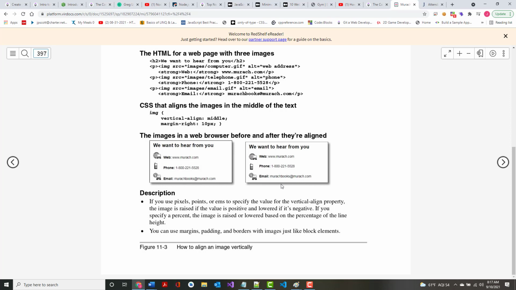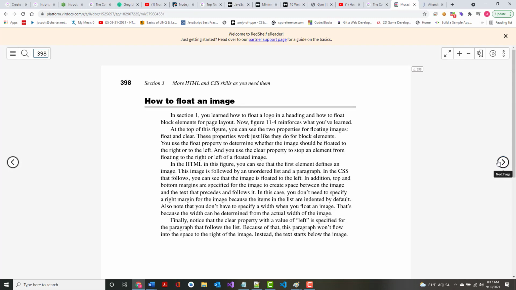As it says on the bottom of the page here, if you use pixels, points, or ems to specify the value for the vertical align property, the image is raised if it's positive and lowered if it's negative. So you can kind of move it around. If you apply a percent, it's raised or lowered based on the percentage. And again, you could use margin, padding, and borders with images. We've already seen that.